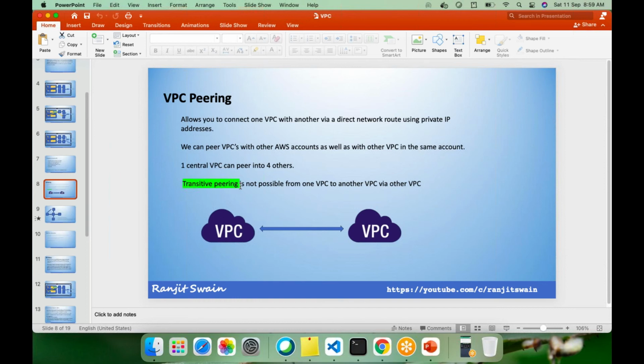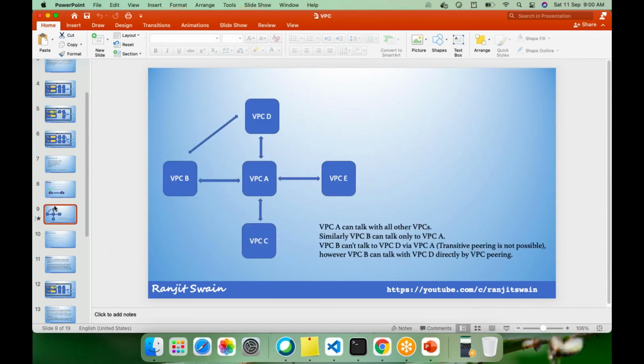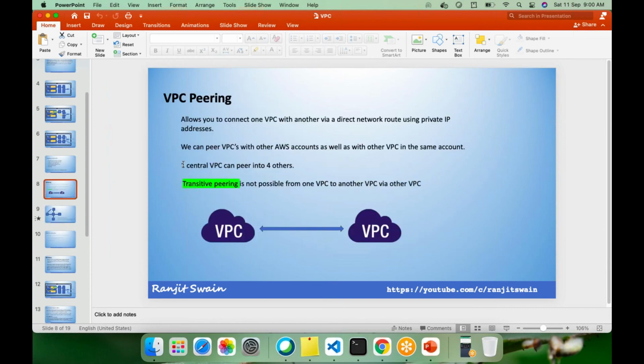Transitive peering is not possible from one VPC to another VPC via another VPC. What this means is that direct connectivity between one VPC and another VPC is possible. But if I want to connect from VPC A to VPC B, with VPC C in between, the next diagram will make it easy to show you. Just see the diagram here. Suppose I have 5 VPCs here, and one central VPC. What it says is that one central VPC can peer into 4 others.